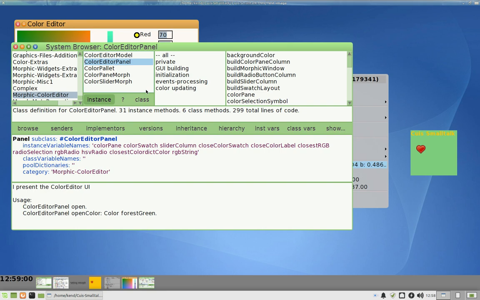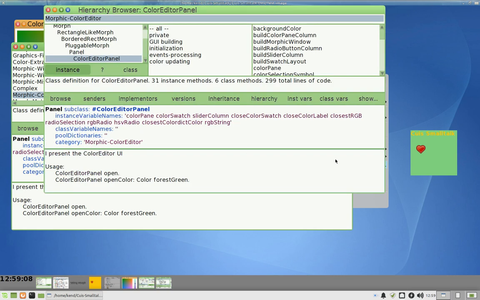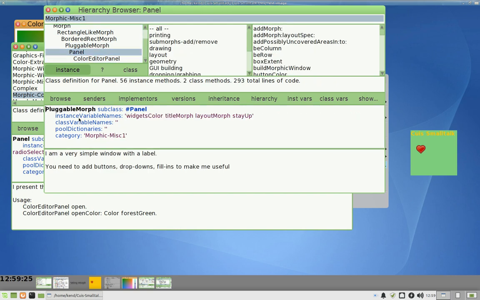To see where that fits in the inheritance hierarchy, I'm going to bring up a hierarchy browser. Here we see a color editor panel is a kind of panel, which is a pluggable morph, which inherits from rectangle morph, which inherits from rectangle like morph, which of course is a morph. Panel is a simple thing that is basically the window with a title and a layout inside, and it has some color information and whether or not we've got this little push pin for staying up and that sort of thing.